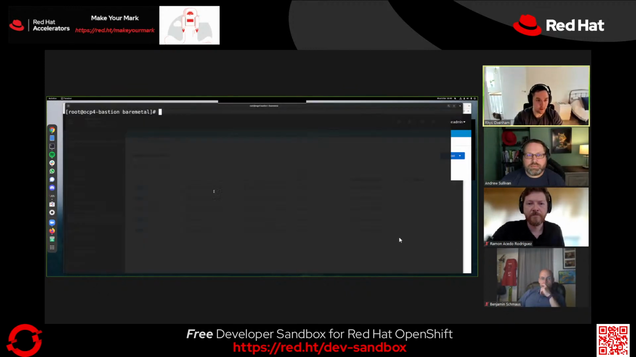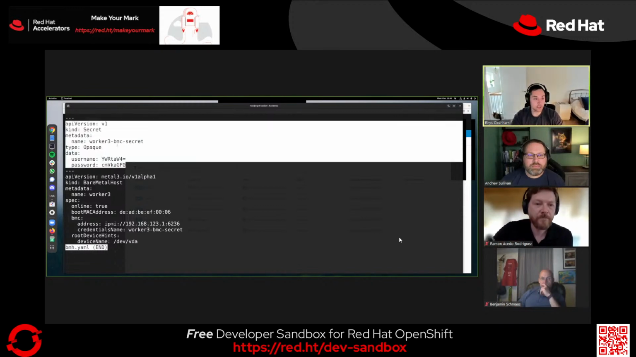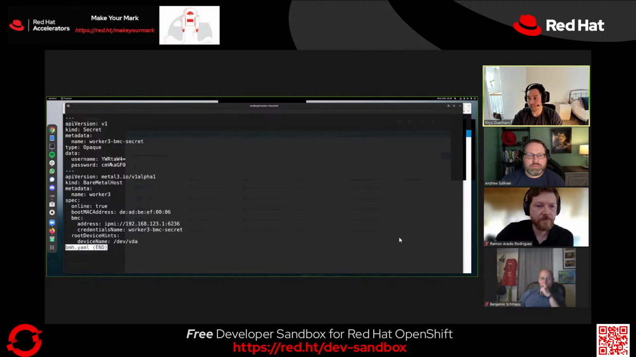What I have here is just a file with two resource definitions. The first one is a secret, and this is essentially a username and password for the BMC of my node. And then I have a new bare metal host object. I give it a name. I give it the MAC address of that particular machine. I give it the IPMI address. The credentials are pulled from this secret I've defined, and root device hints, again, just say deploy on this disk, which of course is useful if you have real bare metal machines and they have 10 disks. You want to make sure it deploys onto this disk.